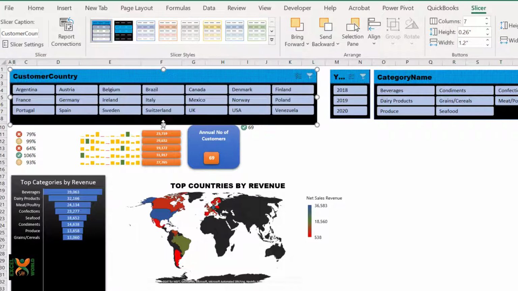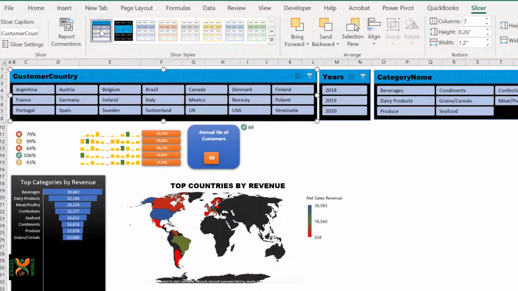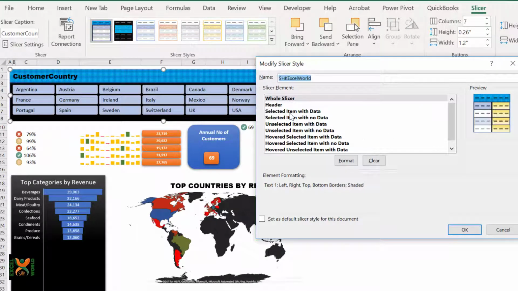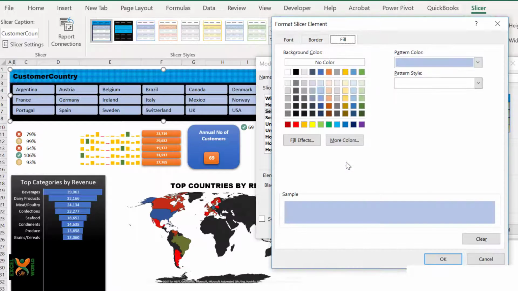I'll have to just increase the size of it so that the whole of it is visible. So now our theme is coming up. The next thing we have to do is again go to the slicer ribbon and modify our new theme. We are only going to work with selected items with data. So we are not concerned with items which do not have data because we already have them struck off from our slicer. So selected item with data, click format, and for the font we are going to select again Arial Black, regular and 10.